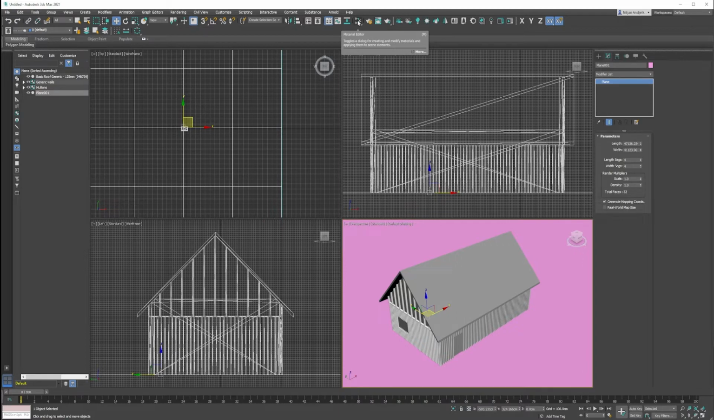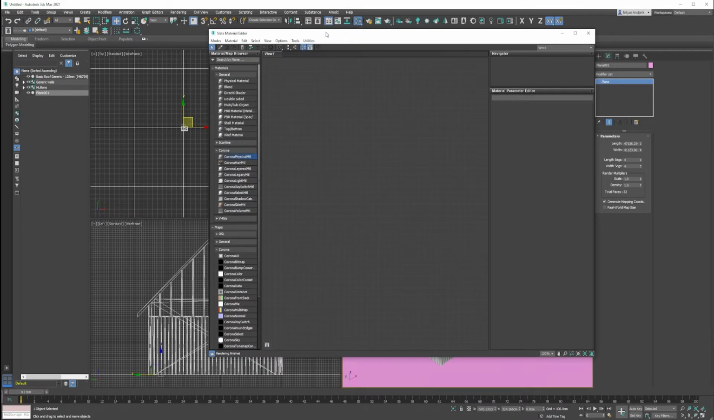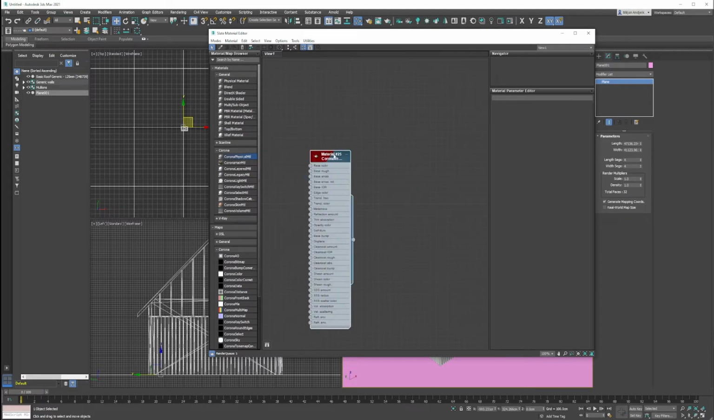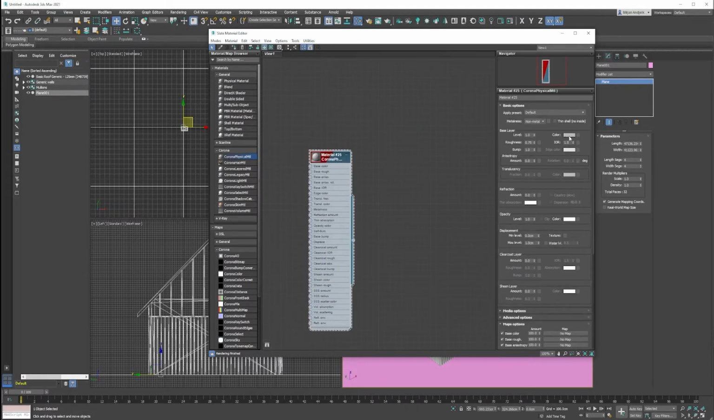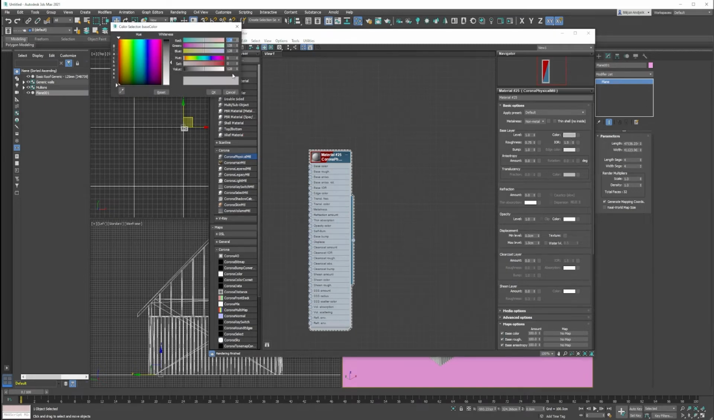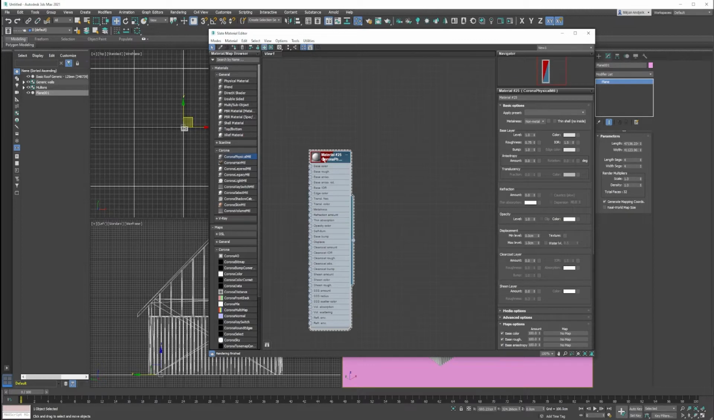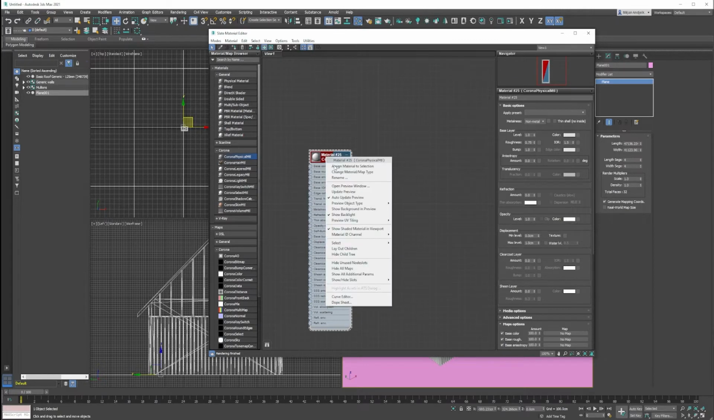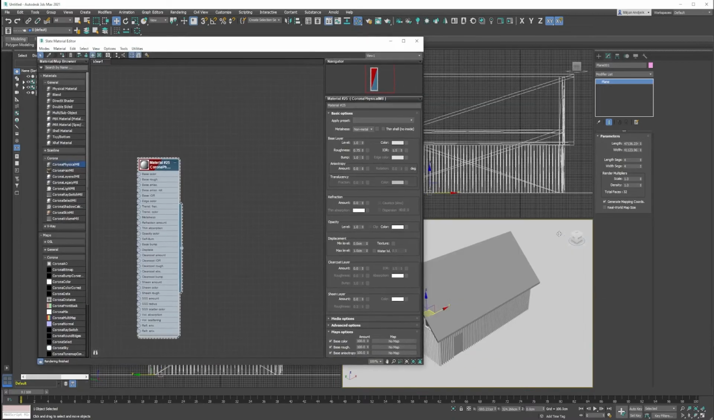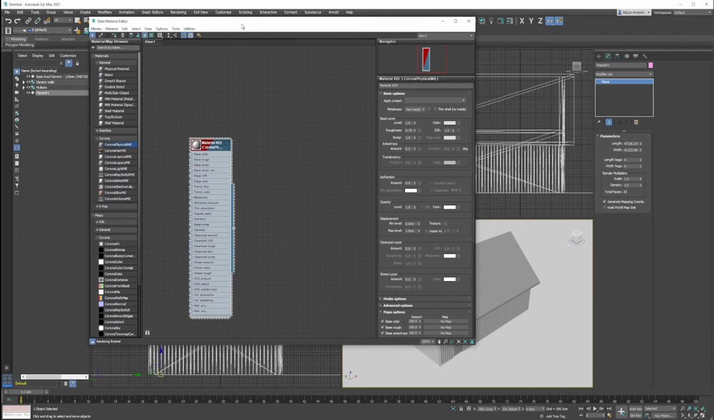So you need to go to material editor or just click M and this will pop up. I will drag this Corona physical material to my viewport. And for the color, I will make this 190 gray color. Because my plane is already selected, I will just right click here and assign material to selection. So you see, our plane becomes white.